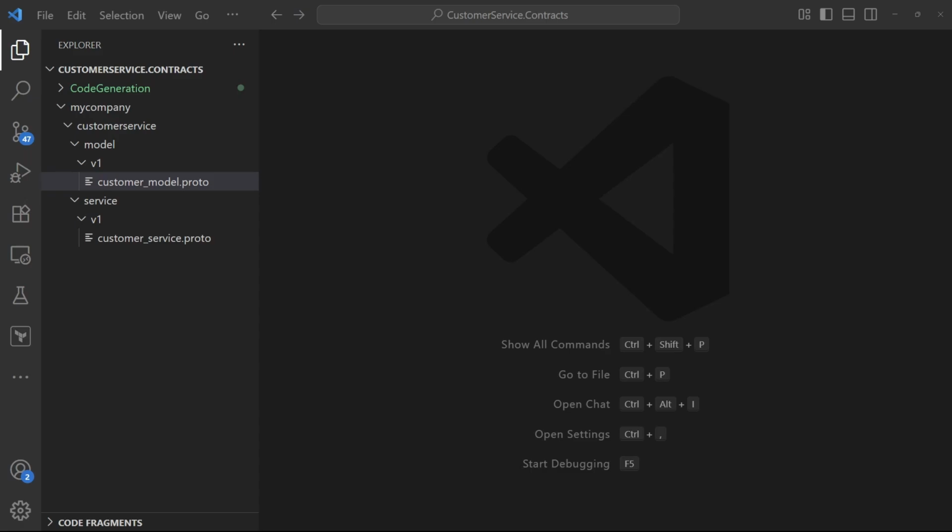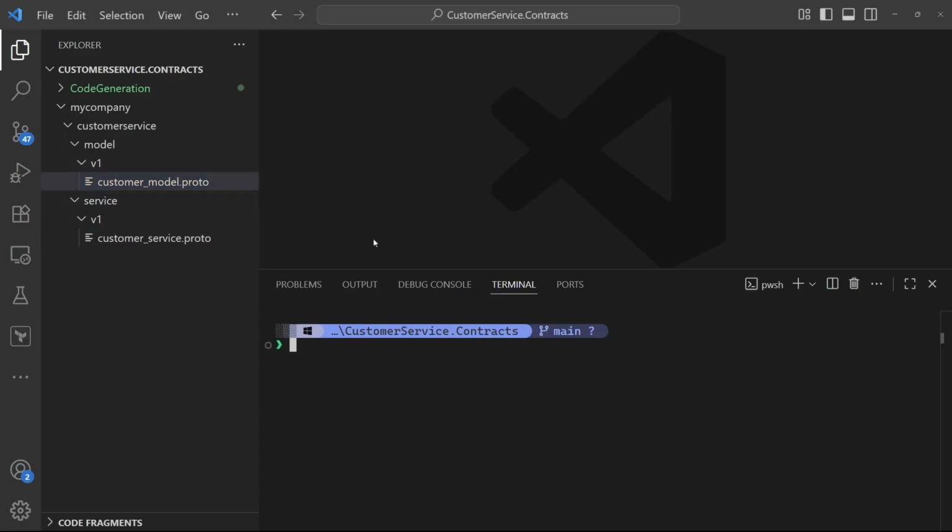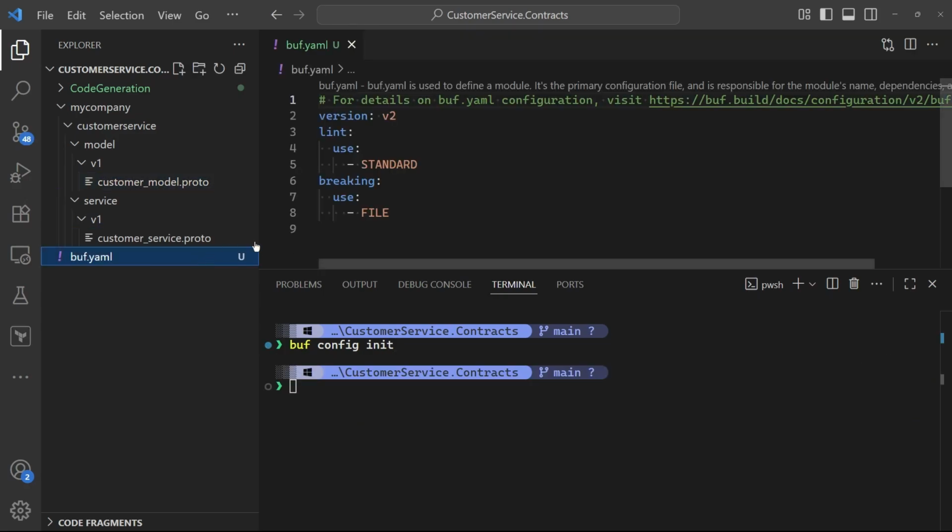The last thing I would like to show in this video is the CLI tool called buf, which is very useful when working with protobuf contracts. It can help with linting, detecting breaking changes, and building the client libraries. Once we install the tool according to the documentation, we can initialize the buf configuration for the repository with the command buf config init. This creates a default config file where we can fine-tune several configuration parameters according to the specifics of our contract module.